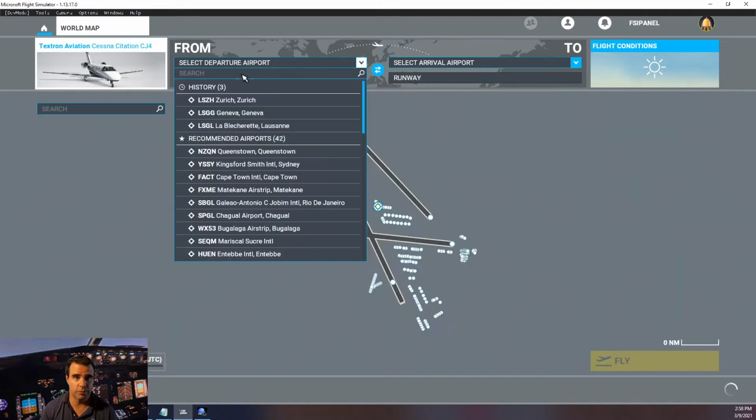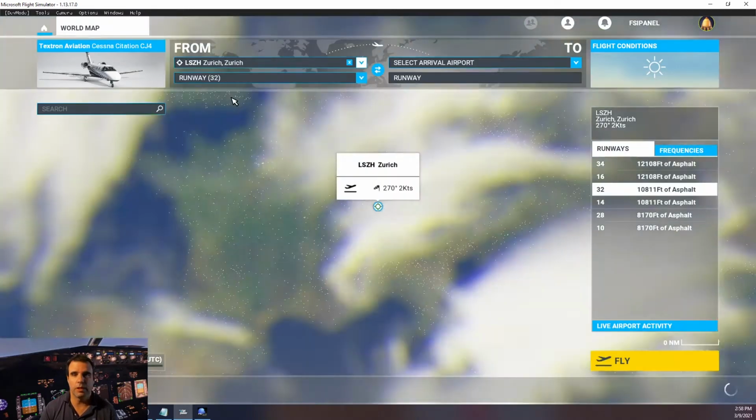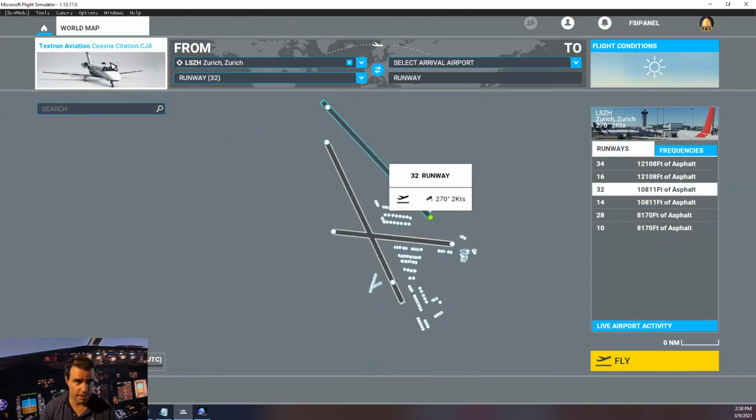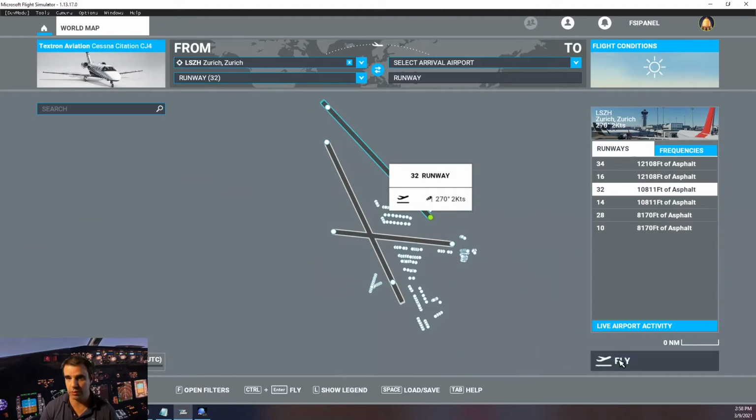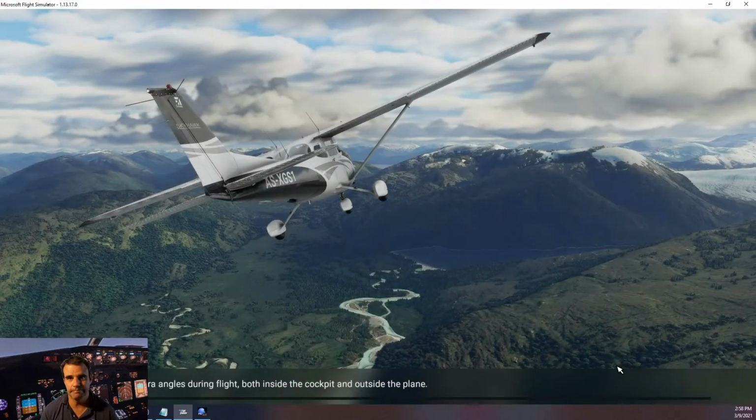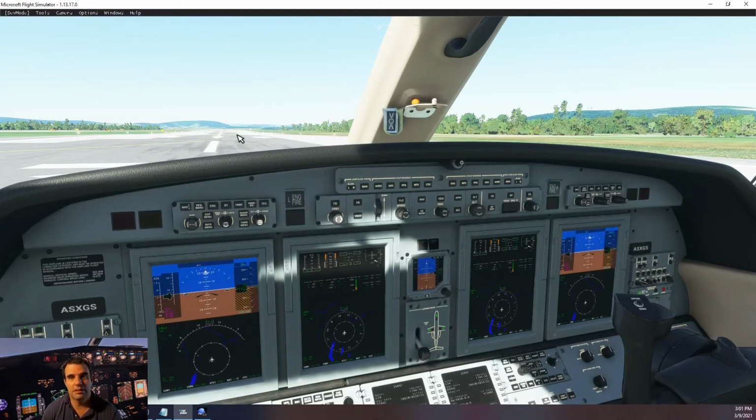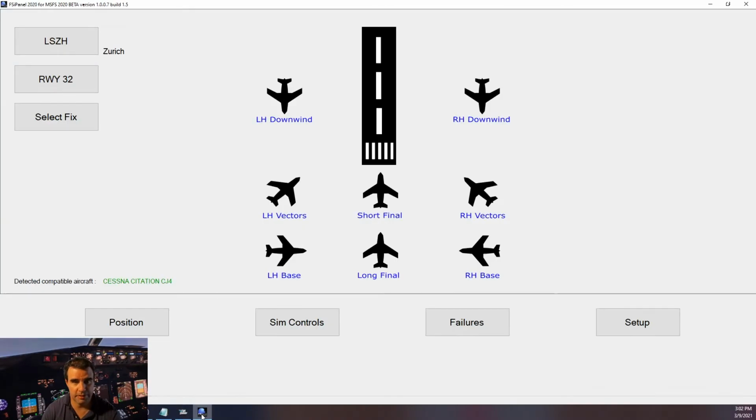So we'll select a runway, anything you want, and we are ready to fly. So I will click fly, and I'll see you in a minute in the simulator. Okay guys, we are in the simulator now. I'm on runway 32 in Zurich. The only thing I have to do here is switch on my flight director, and now I can go back in FSiPanel.